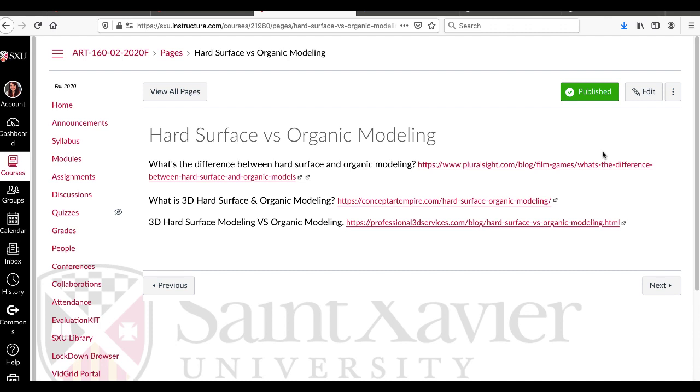For instance, a couch. A couch is man-made. You know that we have the wooden form underneath that is very hard surface, straight edged, 90-degree angles, but then we have the batting, the cushioning, and the fabric on top that rounds everything out and makes it a little bit more organic. So it'll be up to you to determine what's hard surface and what's organic.